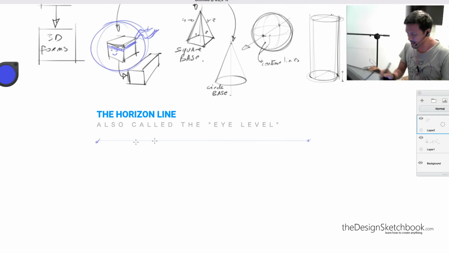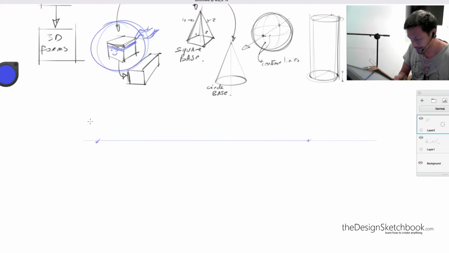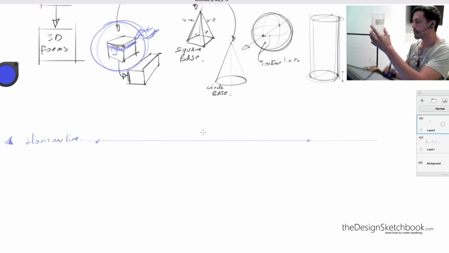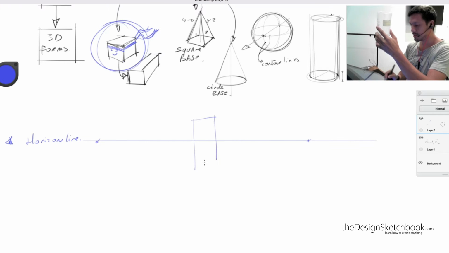Basically here we have the horizon line, also called the eye level. Let's say I'm seeing this object in front of me, the horizon line will be here. If it's here, the horizon line will be here and the object will be below. Let's say this cup is now in front of me, like this. If you visualize an invisible line like this, it's as if this object is here.